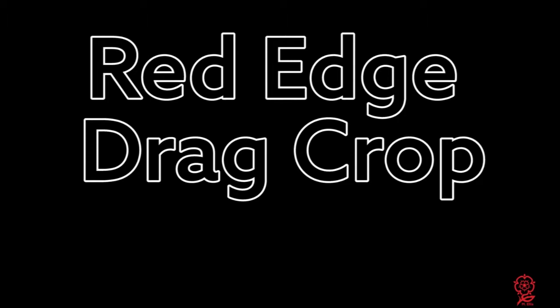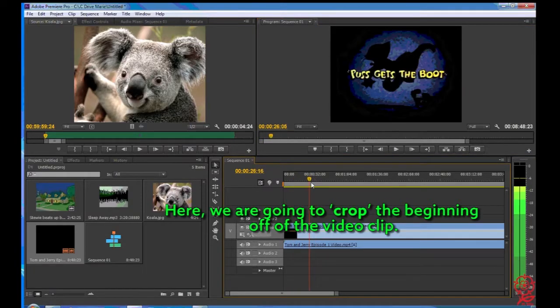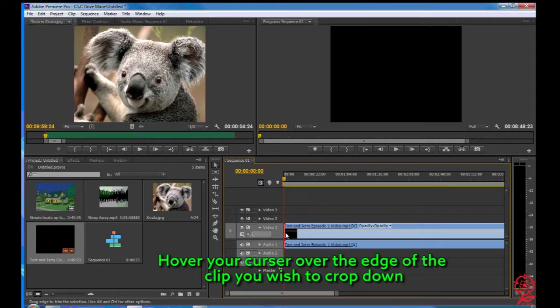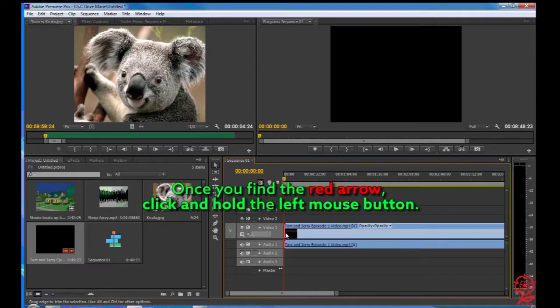Red edge drag crop. Here, we're going to crop the beginning off of the video clip. Hover your cursor over the edge of the clip you wish to crop down. You should notice a red line with an arrow pop up when you are hovering over the right spot. Once you find the red arrow, click and hold the left mouse button.